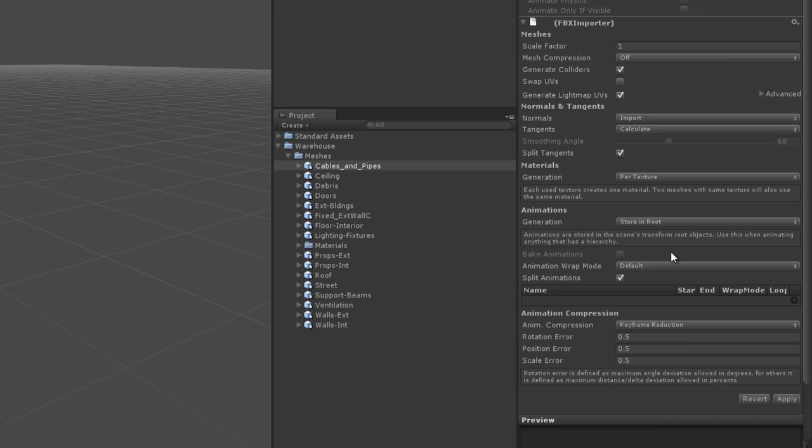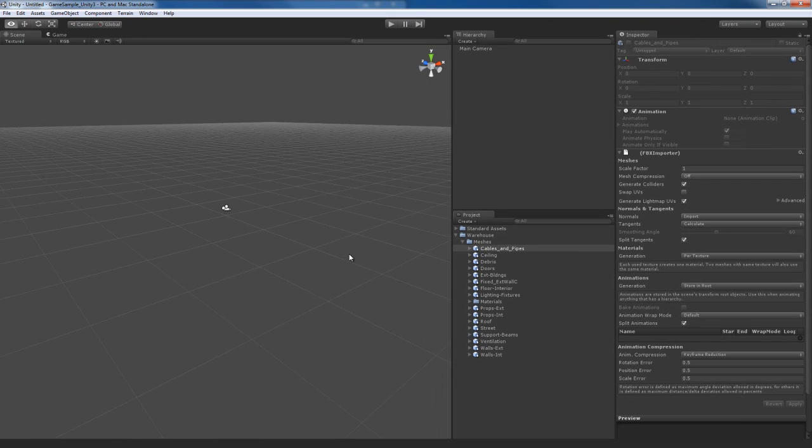Animations: none of these assets have animations, so we might as well skip that part. All this animation compression stuff has to do with animation, so we're not going to be going over that. Now, when you finish setting your import options, make sure that you hit the apply button right here, so that it can apply the options to the imported mesh. So I'll hit apply, and basically what Unity does is re-import with the new options. When Unity's done, that's it. We can go ahead and drag and drop our object into our scene.